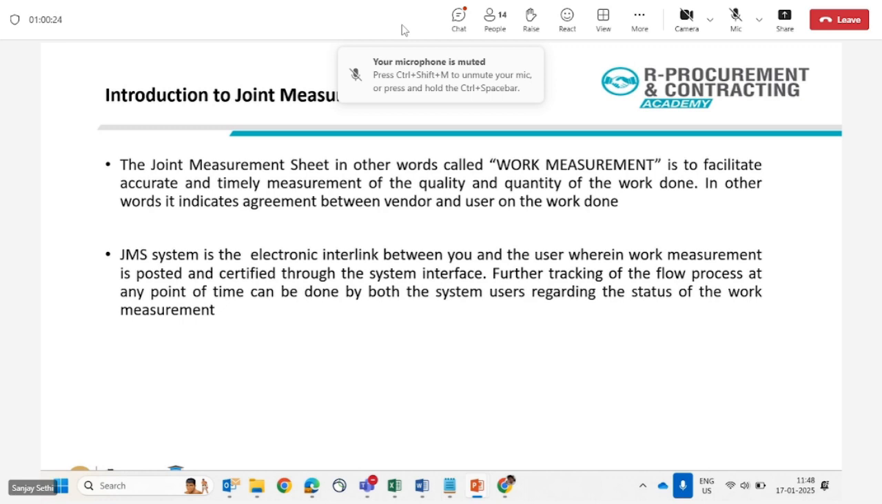Further tracking of the flow process at any point of time can be done by both system users regarding the status of the work measurement. You can track your JMS. That is what I have shown you, how you can track your JMS. You can find out the status. So even vendors can track their JMS. Even Reliance people can track and check what your status is.